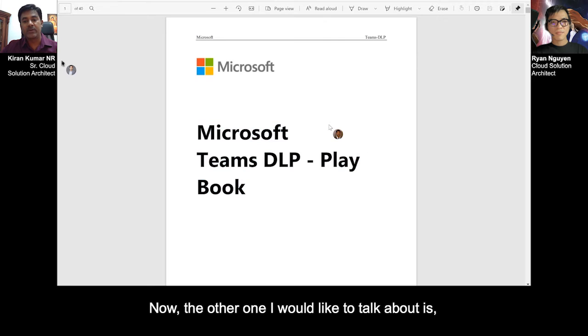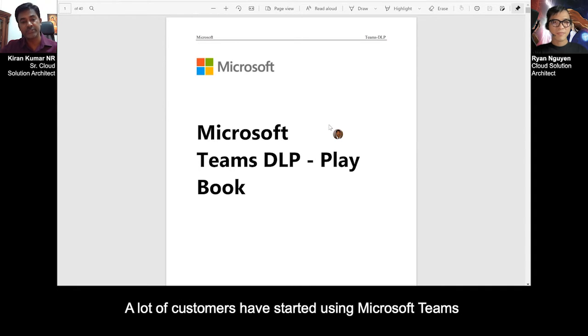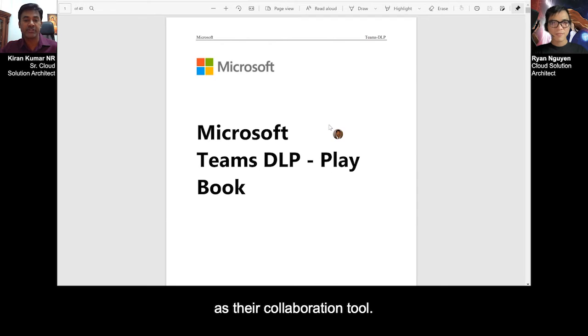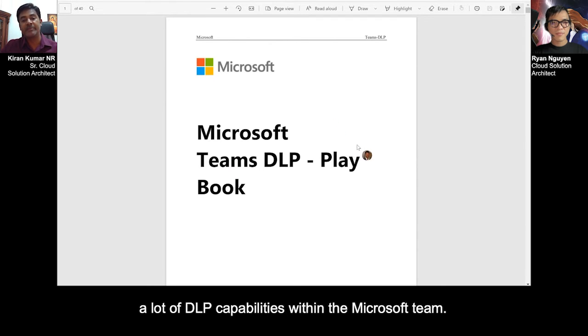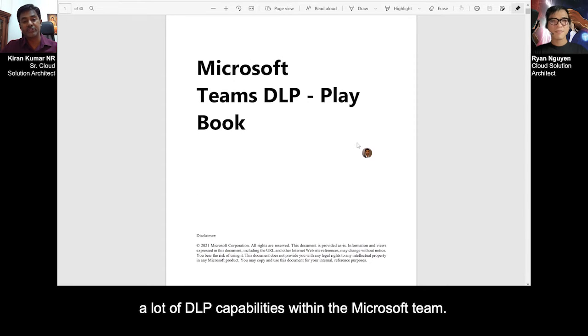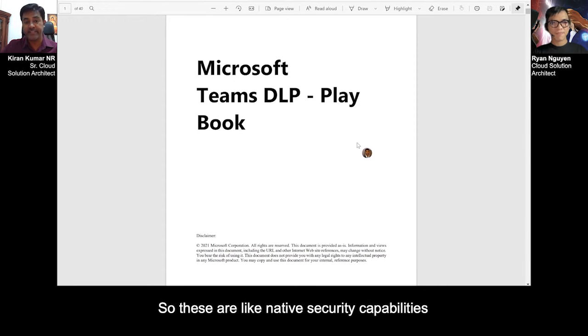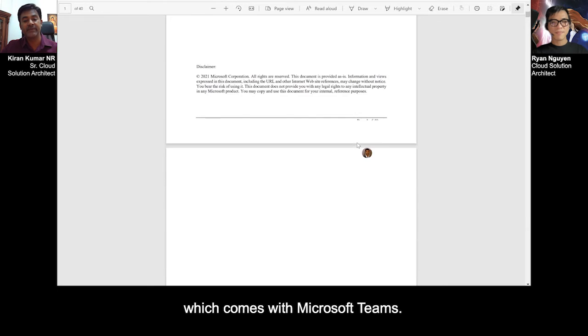Now, the other one I would like to talk about is again Microsoft Teams DLP. This is becoming more prominent right now because of the pandemic. A lot of customers have started using Microsoft Teams as their collaboration tool, and Microsoft has built a lot of DLP capabilities within Microsoft Teams. So these are native security capabilities which come with Microsoft Teams.